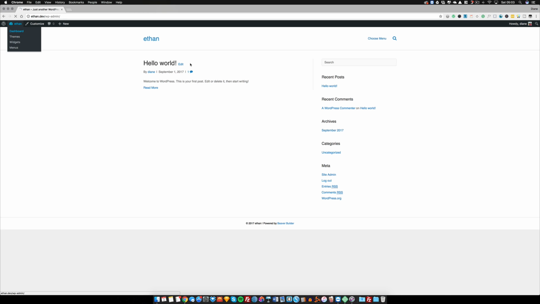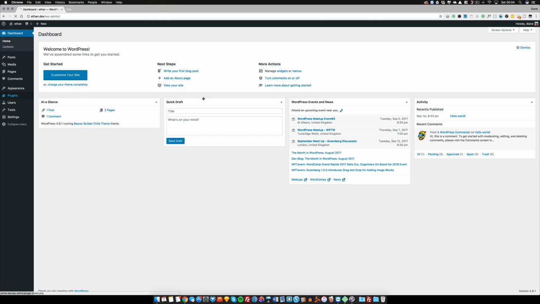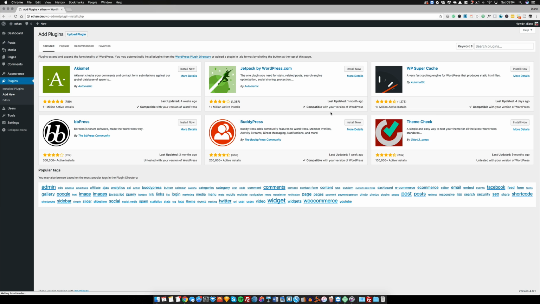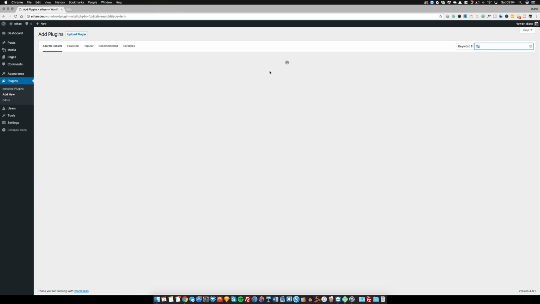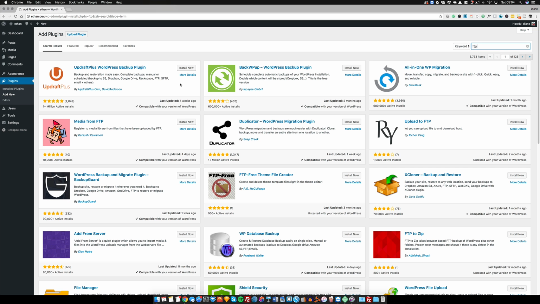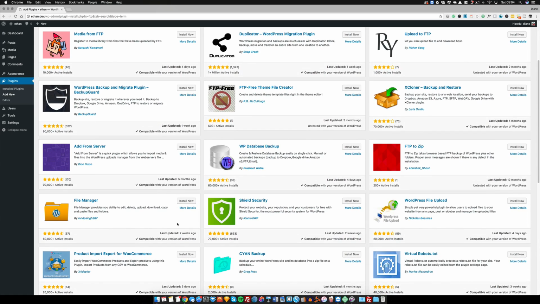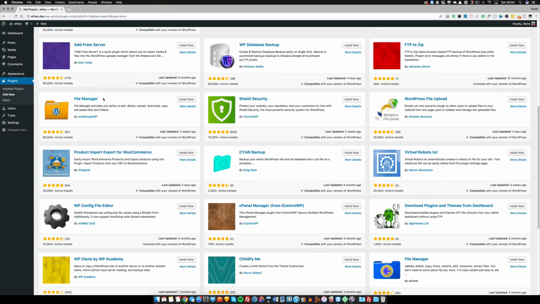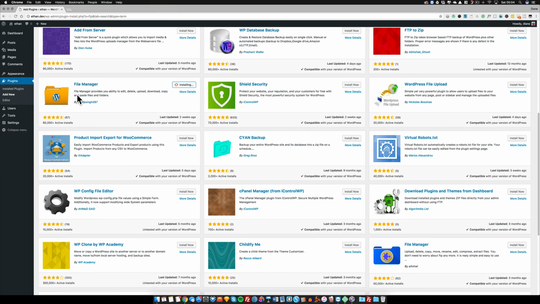So first, let's go to the dashboard, go to plugins, add new, and we're going to add a plugin called FTP. And this plugin basically allows us to look at all the files that we need to view. Okay, this is the plugin we're going to use, File Manager. So when you go to install it, just install File Manager. It's usually this one or this one down here is what I use. Okay, you can activate this.